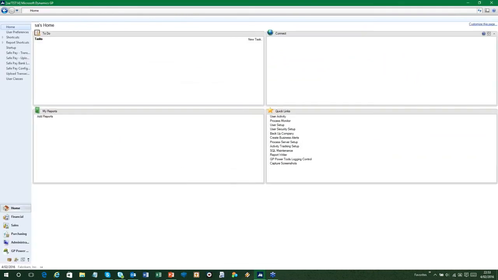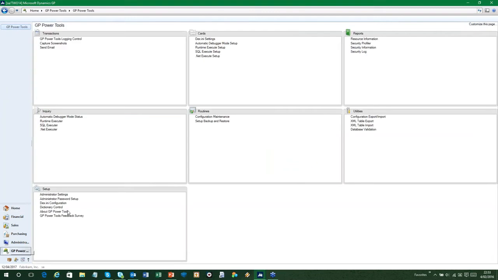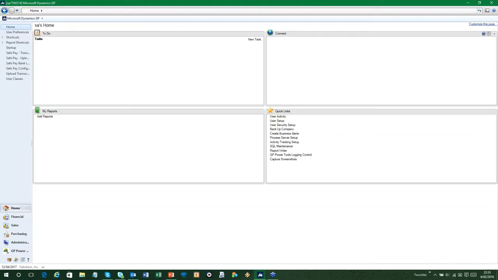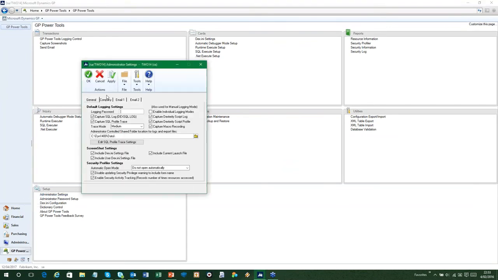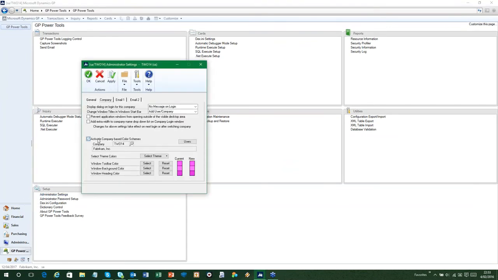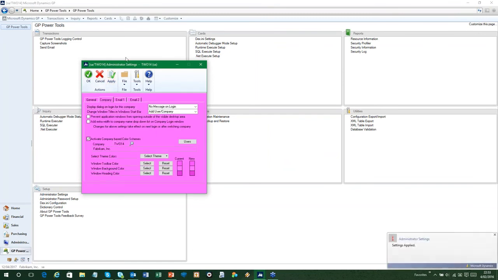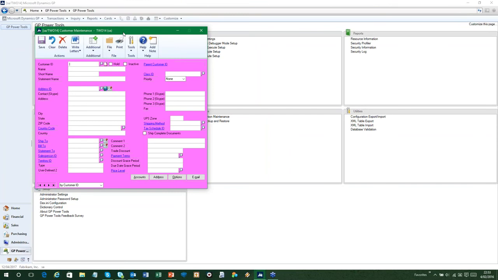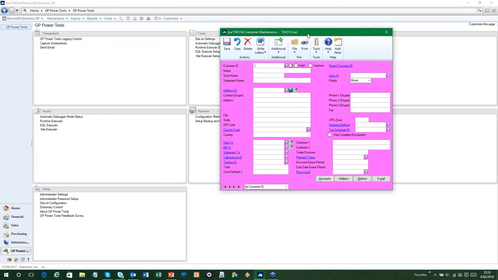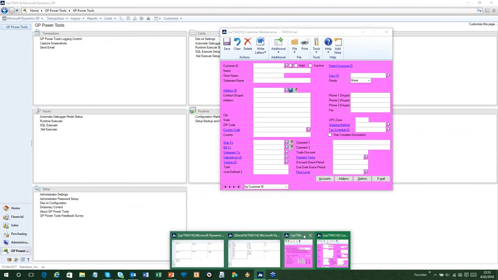So you can specify and say, when I'm in a particular company, I want the background colors to be a particular color. So under Administrator Settings, and on the Company tab, I can say Activate the Company-Based Color Schemes. And when I apply, you'll see that the background colors have been altered. So if I pull up the, let's say, Customer Maintenance window, you'll see that it's pretty obvious that I'm in a particular company. So it's as simple as that.